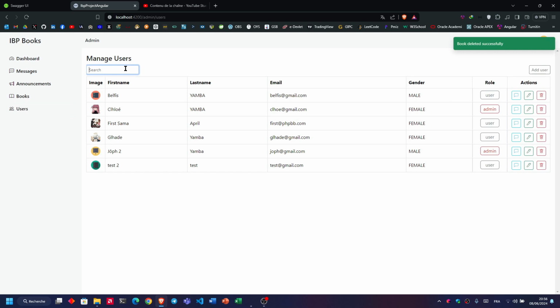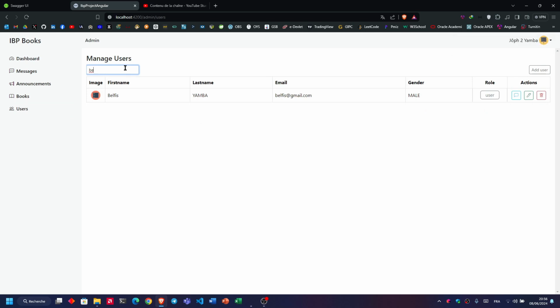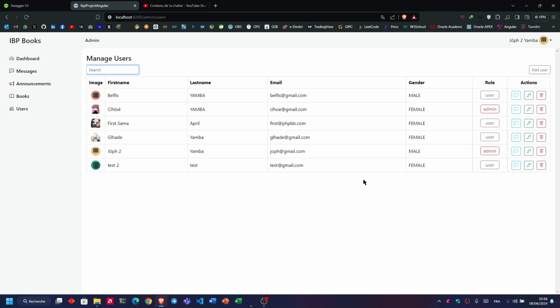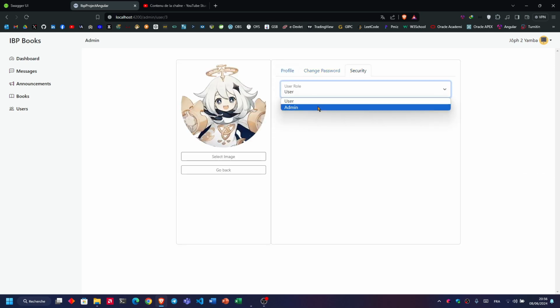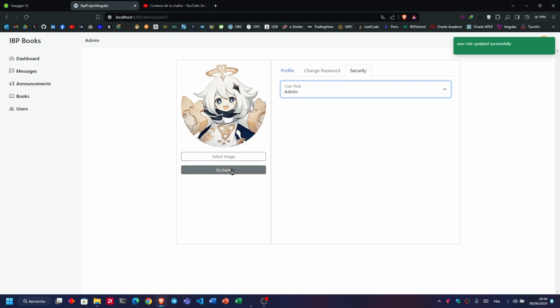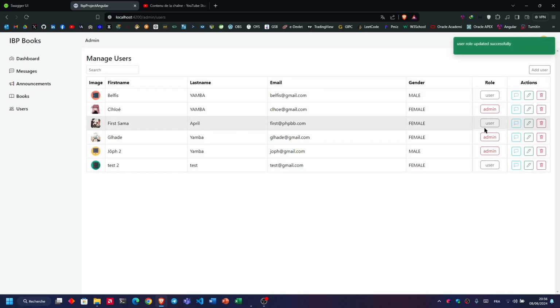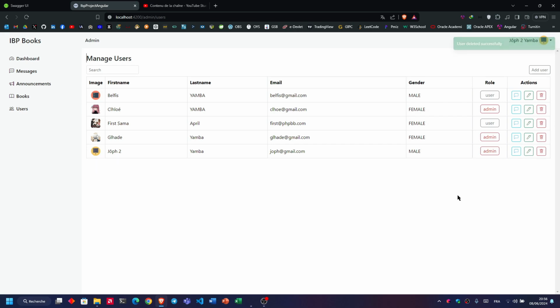We can search for a user, and we have this user, so we can search for users, and we can modify users. For example, this user, we can change the role to admin, so the user is admin now. So we have here admin, and we can also delete users. For example, delete a user.